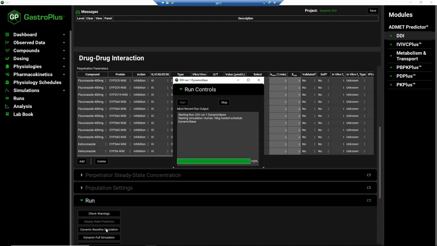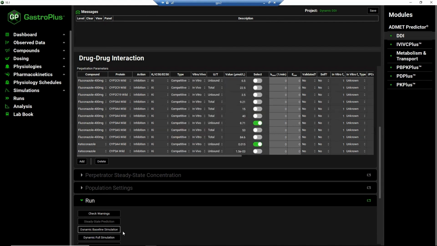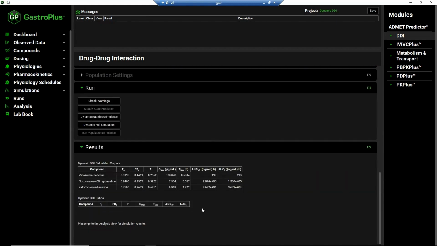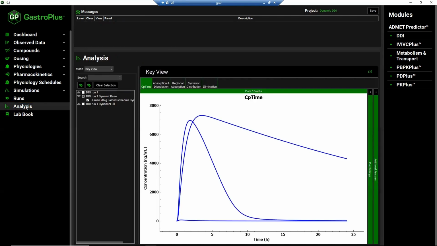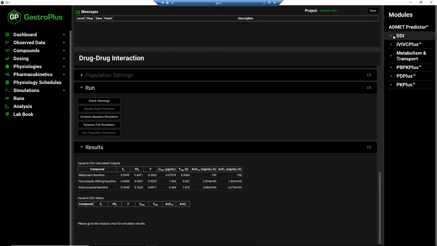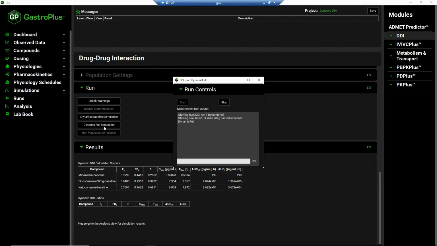When the Run Controls panel disappears, scroll down to the Results panel to look at the dynamic DDI calculated outputs for the baseline simulation. At this point, you can click on Analysis in the navigation pane to see the CP time view key view plot for the baseline simulation. Go back to DDI and then click on Dynamic Full Simulation in the Run panel.